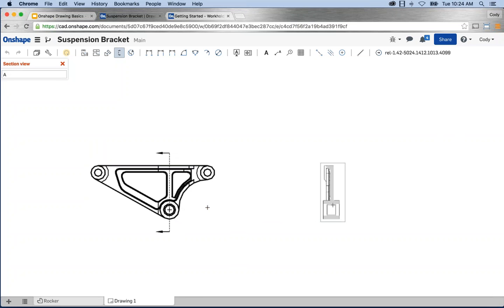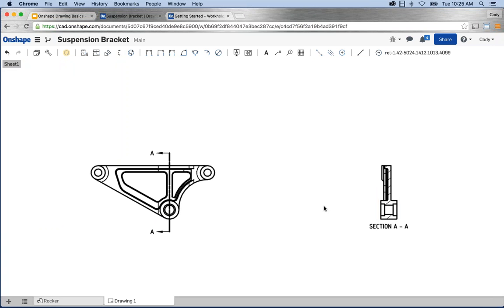Now, it's an important thing to point out. As you're doing this, the question often comes up, well, how do I know what direction it's going to section? And the direction that it's sectioned is dependent on the direction you move your cursor. So it's an important thing to point out. If you want a section going the opposite way, move the cursor in the other direction. Okay. Once you're satisfied, left click and place, and you have your section view.